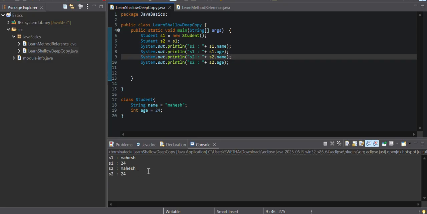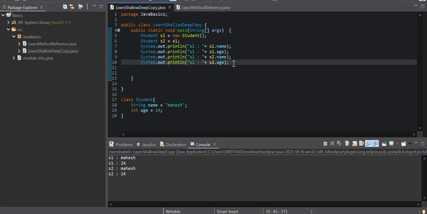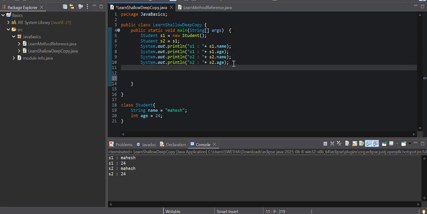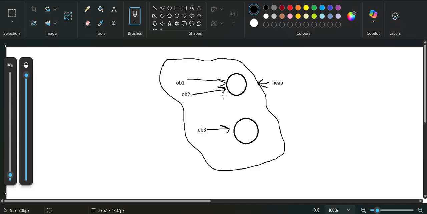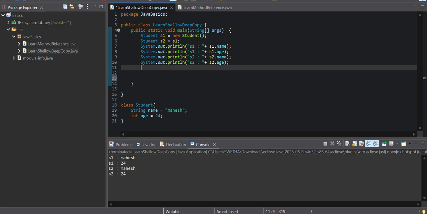Okay, so here you can see the values for both the objects are the same. It means the s1 values are copied to s2, and if we make any changes to s2, as we can see, both are referring to the same object. The changes done by s2 will be reflected for s1 as well because it is the same object, right? So let's see that.